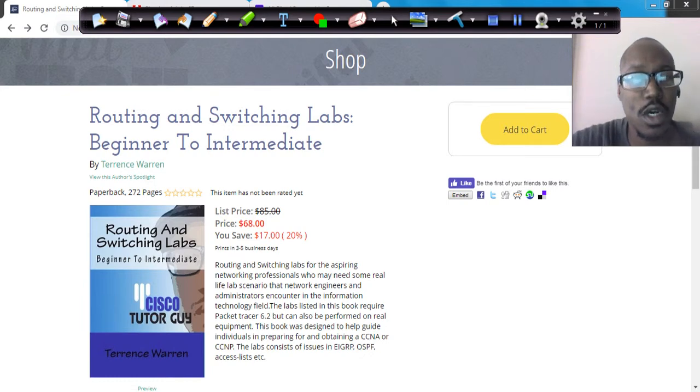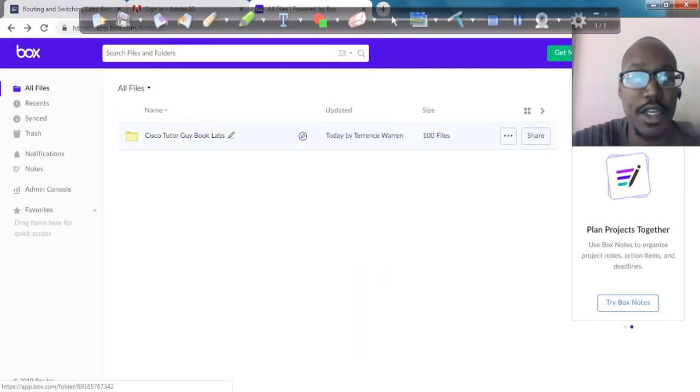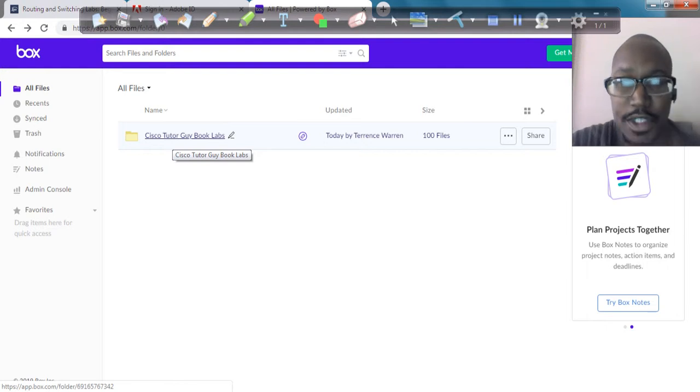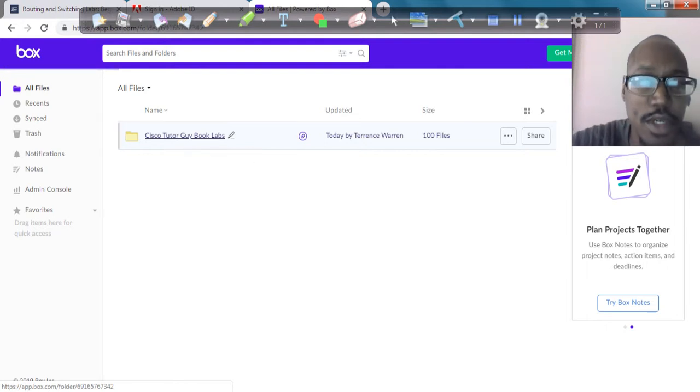So first, I want to show you where to get the labs from, if you're having trouble finding where to download the labs from. The link is printed inside the book on several pages. So if you have the book, you want to go to the box.com website, and you'll get to this link here. This says Cisco Tutor Guy Book Labs. These are all the labs that are in the book.